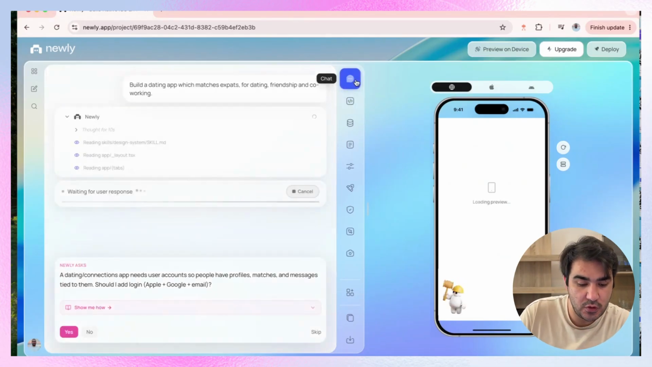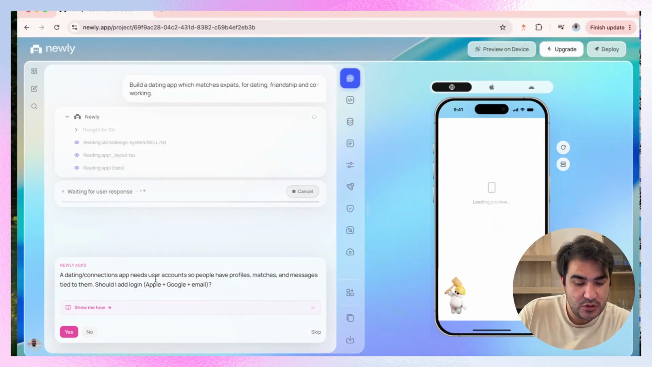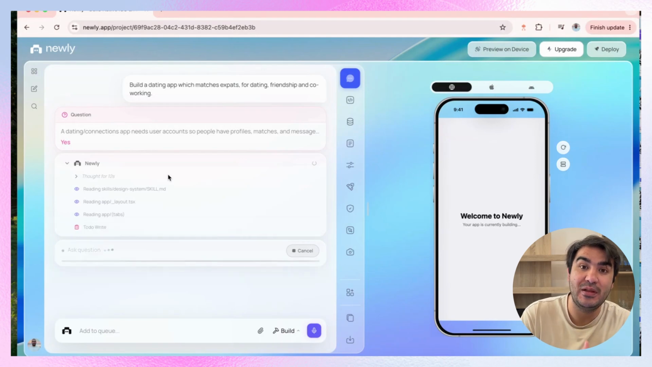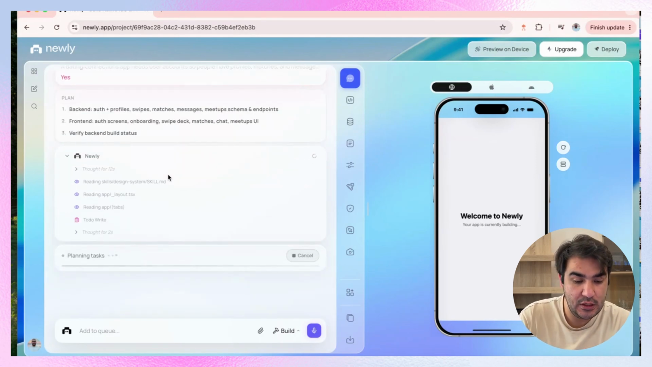So of course, here it's working. And here it's asking questions. Do you want to have login? Of course, we want to have login. Yes. So let's answer this question. So actually, Newly is asking these questions to actually understand better what you want to build and then actually start building it for you. So let's see how it works.